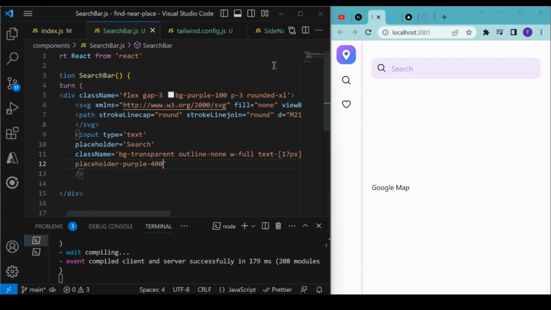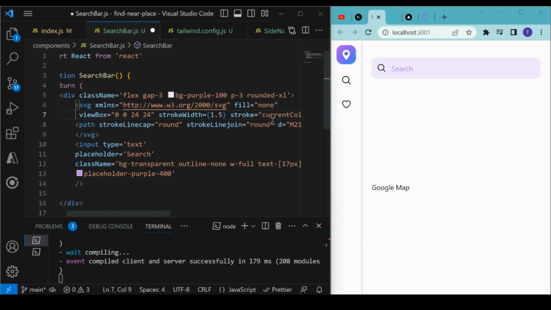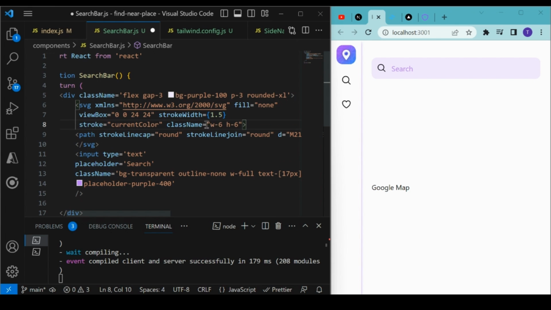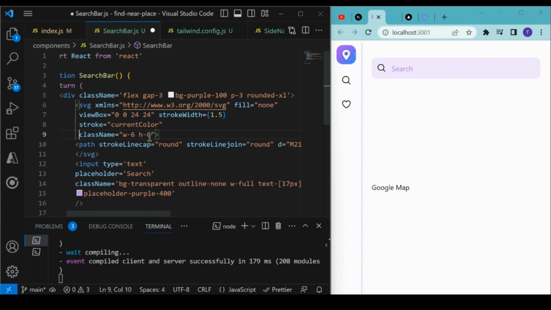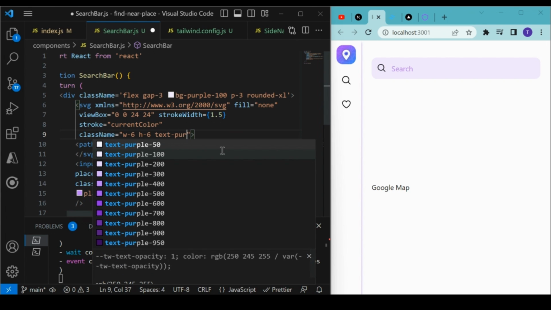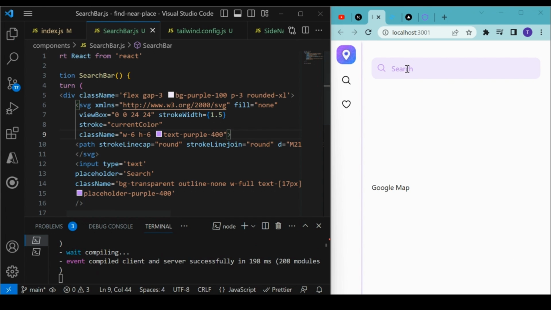400. Okay, perfect. And for this icon as well, I will change the color. So let's add the color here. I will change it to text purple, because this icon acts as text only. And here I will also give 400 color. Okay, and see, our search bar is almost ready.